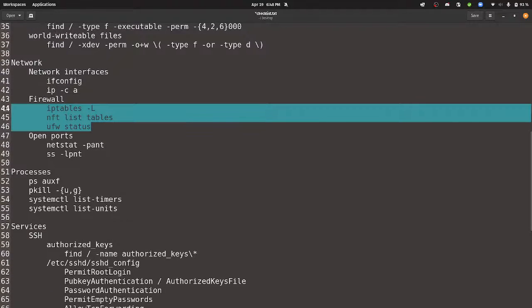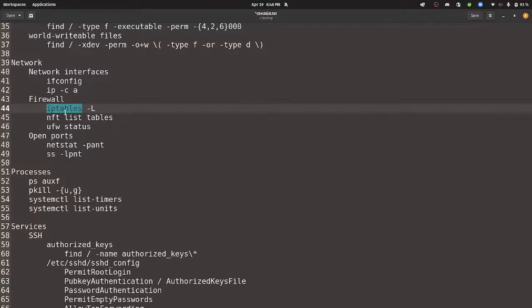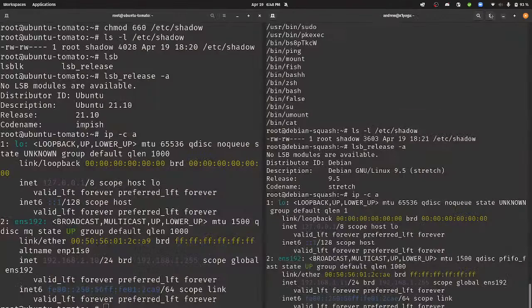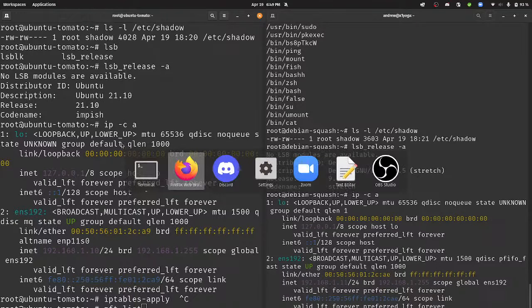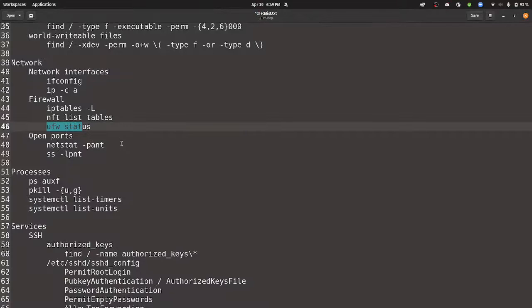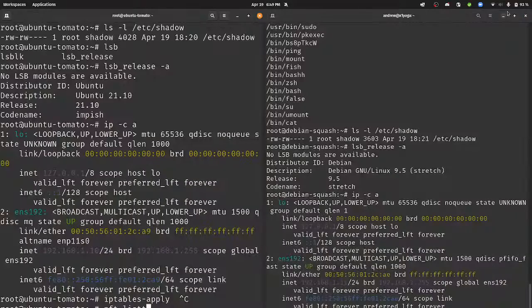I also might be interested to know what the current firewall rules are. Depending on what type of machine you're using, it might be iptables, might be nftables. I love this command, nft. That's not for using NFTs, but UFW is also sometimes used. Let's just run iptables. Okay, so let's do nft list. Oh, and I can't even remember the syntax now. List tables.